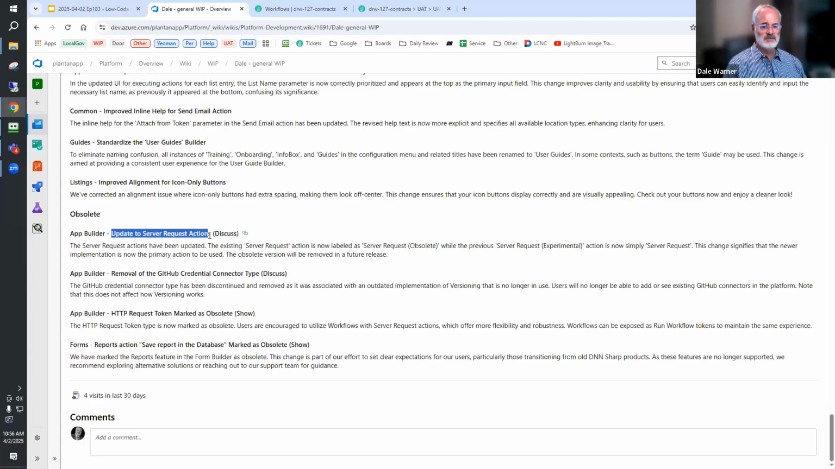I already mentioned the server request action, so use the non-experimental one, or excuse me, use the non-obsolete one. We're removing a GitHub credential connector type because it was from an outdated implementation of versioning, so we no longer use that. HTTP custom token type is now marked as obsolete and will be removed in a future version.